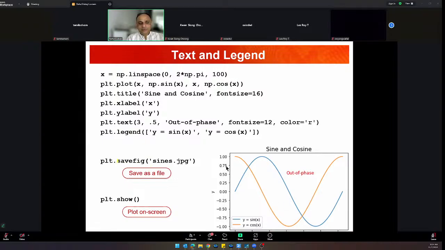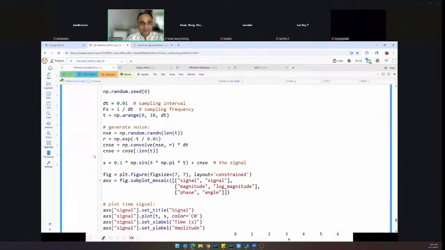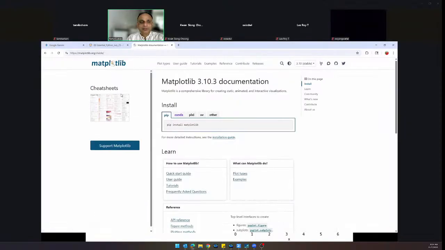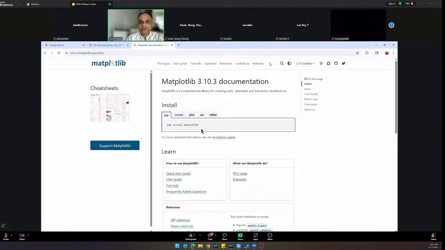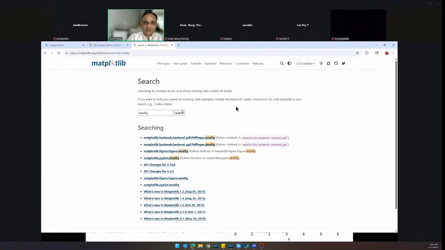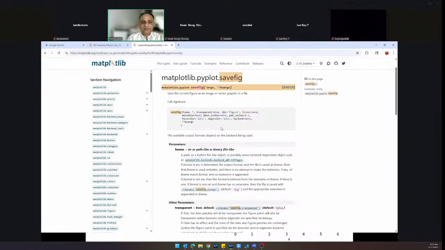If you wanted to see in what other formats you can save it, you can go to the Matplotlib website that you see here. You can go back to home, and search for save figure. Let's see, savefig. You see that these are the things that the savefig method uses.